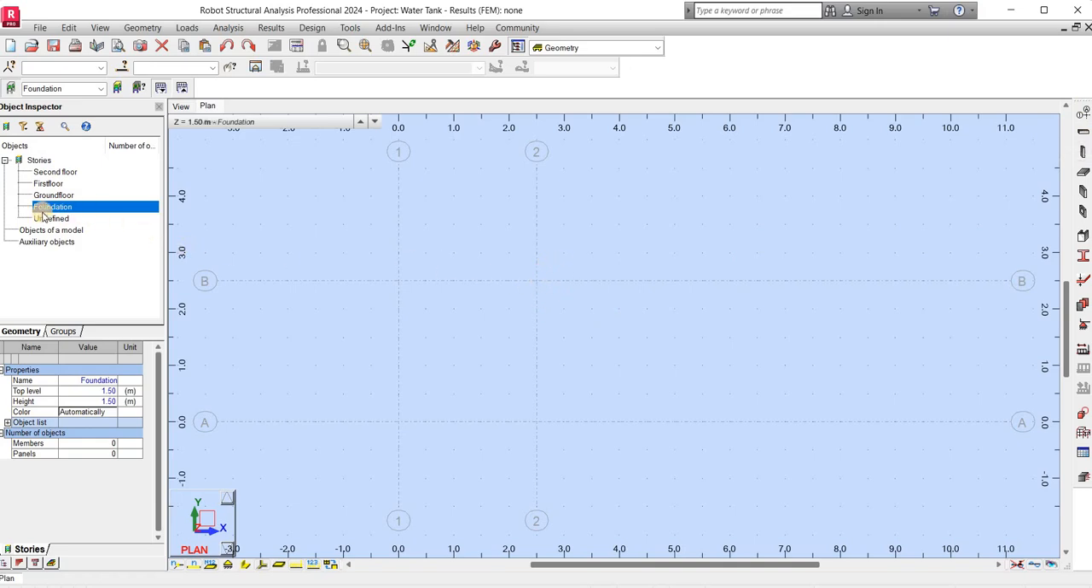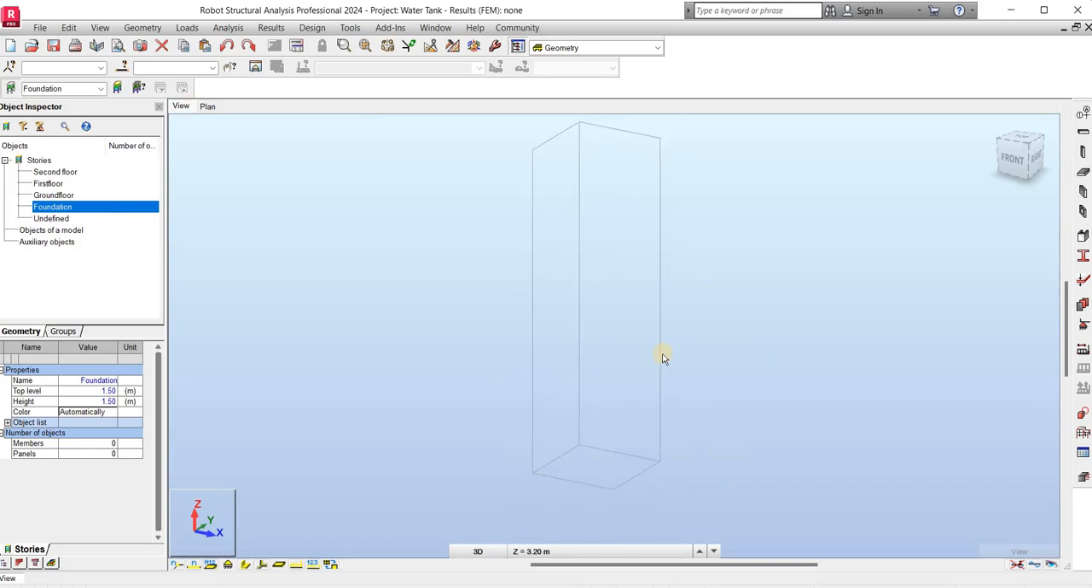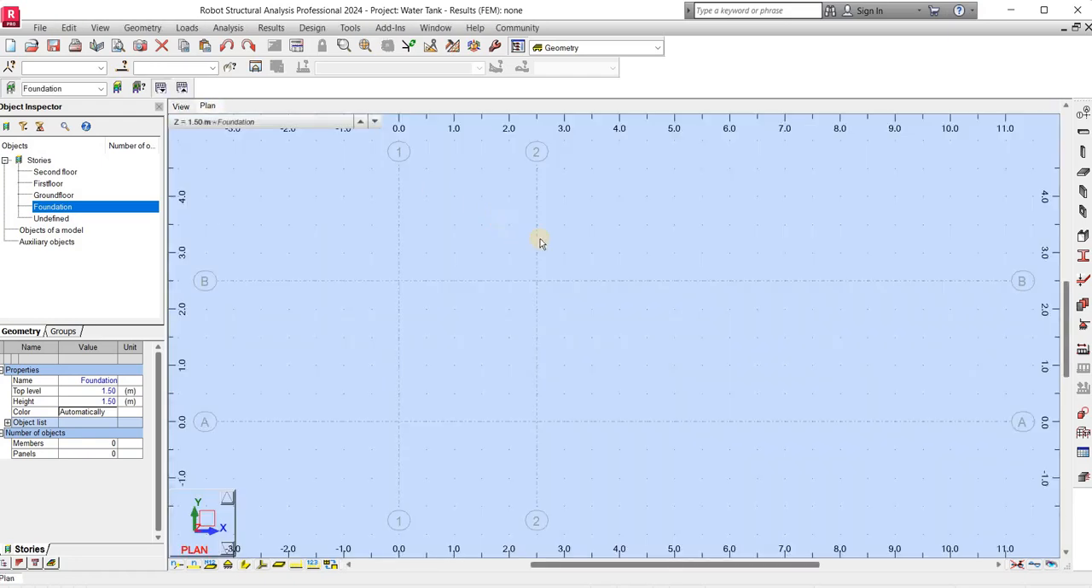Now you want to make sure you're on the foundation level, and as we rightly defined here, if you go to view, you get the 3D view of what it's about. The foundation level is 1.5 and the rest are 3 meters. As you can see, the difference in their height. So we go back to the plan view.